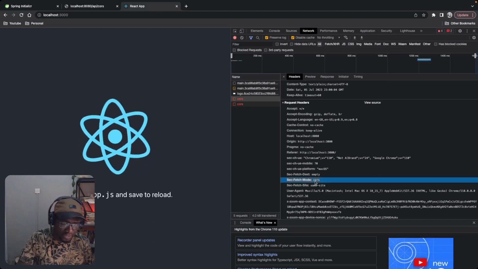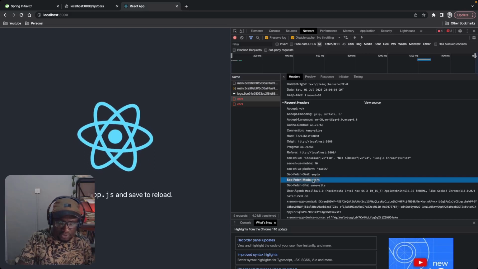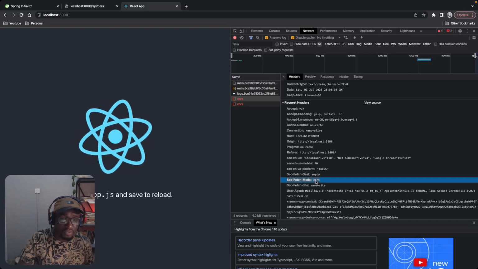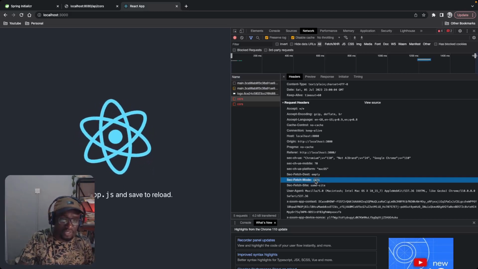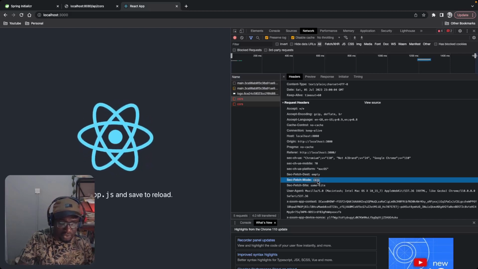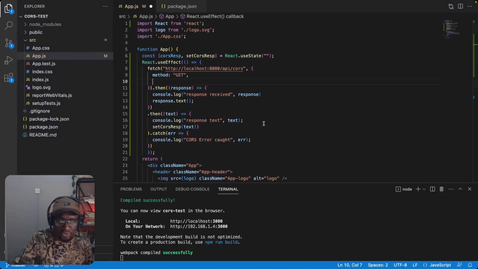So fetch mode is just should we use CORS or no CORS? And by default, the browser defaults to enabling CORS. But we can disable this. It will show no CORS based on what we're going to configure.